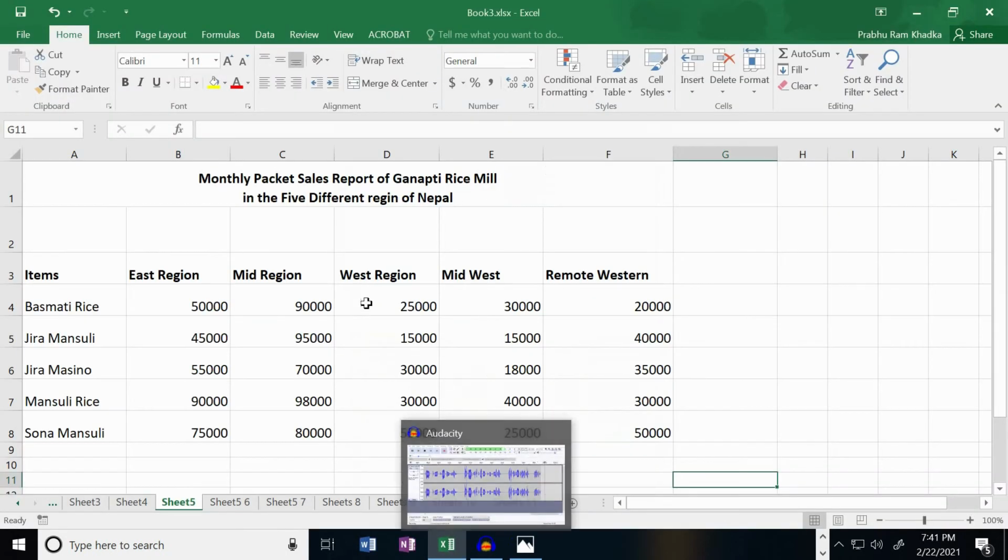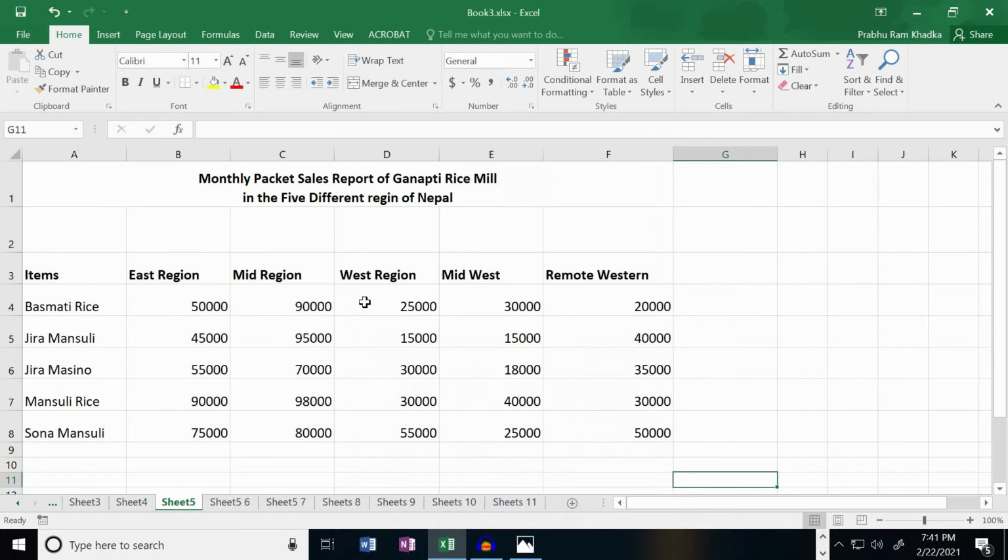MS Excel is started. Now you have to prepare this worksheet, or you can get the worksheet from your lab activities folder if it is available in your computer. I have already prepared this worksheet. Now let's start to work.